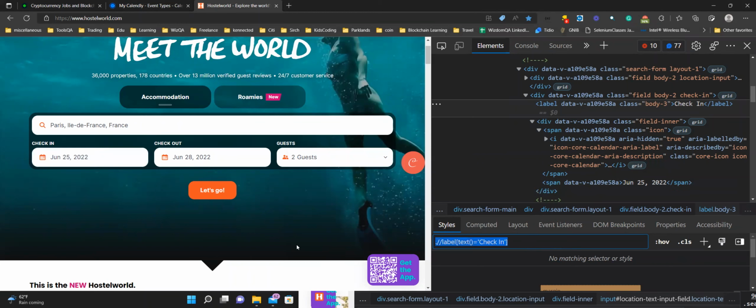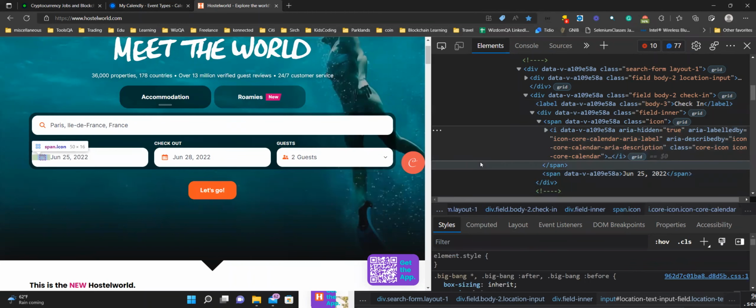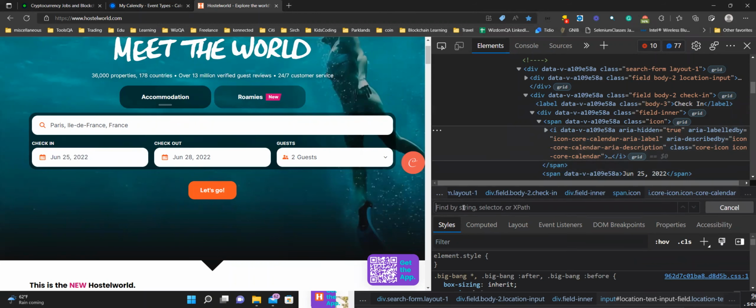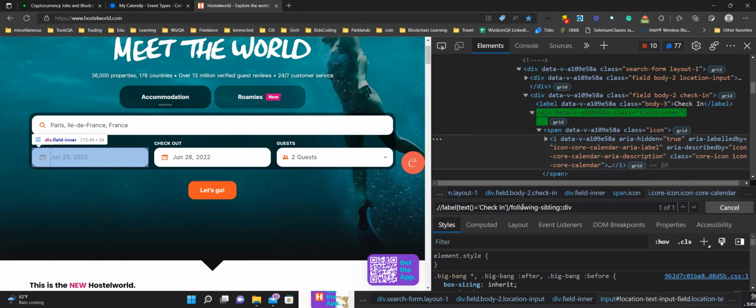Oh, I am writing in the wrong place, man. Sorry. I should be doing it here. Yeah, that's the input box where you should be writing your XPath. I was writing it in this other input box. That's wrong. That's it, right? So check in. Once I get that, next I do slash following-sibling colon div. Do you see that? That's my div.